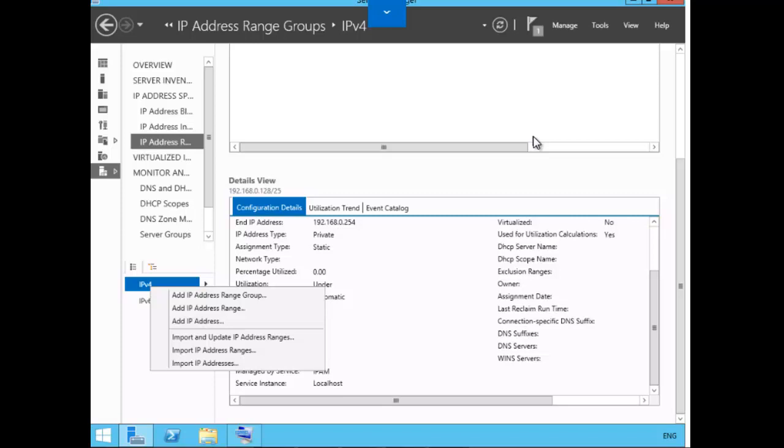You can add reservations, you can add exclusions, you can make changes, everything that you can do on the DHCP server, except you're going to be doing all of those things for a number of managed servers, whether they be DHCP or whether you are looking at managing DNS servers.